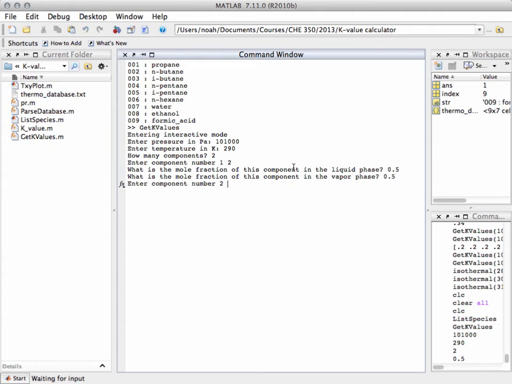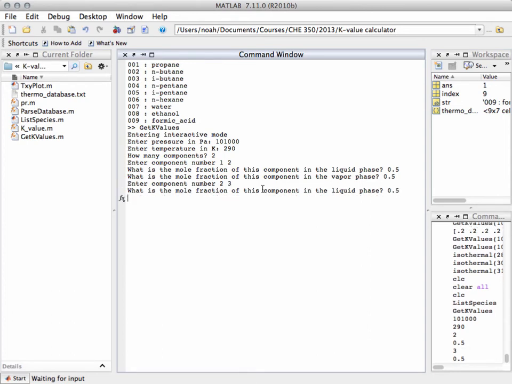Component number 2 is going to be N-butane, and I look up the number corresponding to I-butane, and it's 3, 0.5, and 0.5. All right, and it gives me an answer, and this answer is a vector with 2 elements, and each element is a k value.